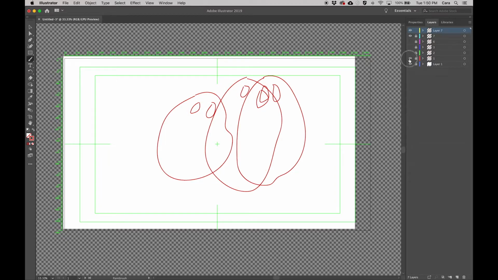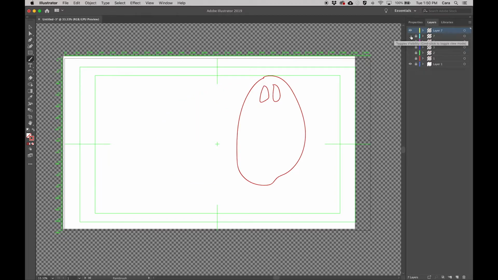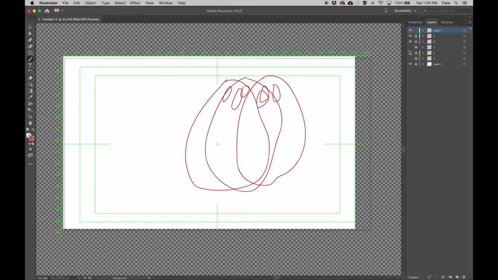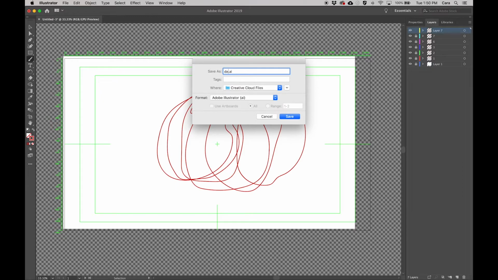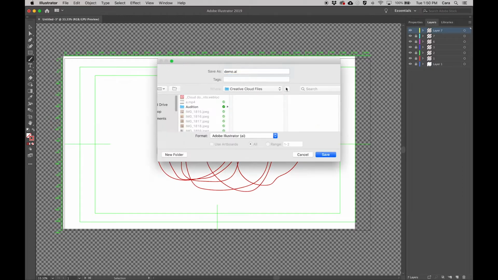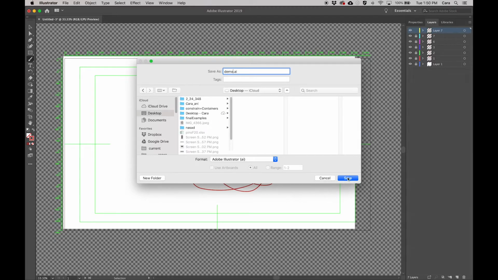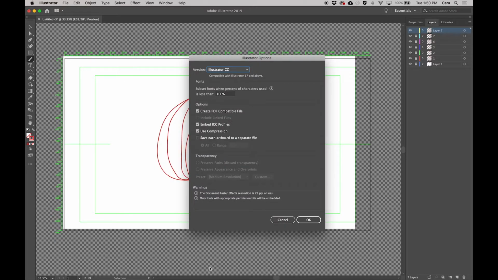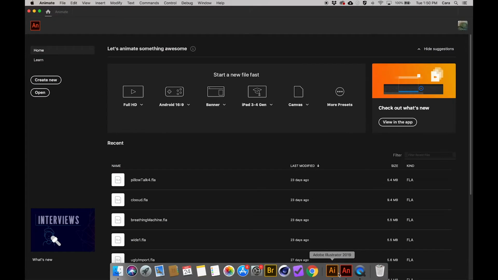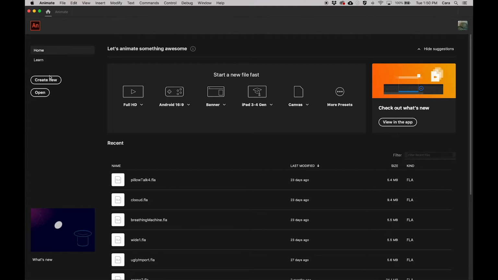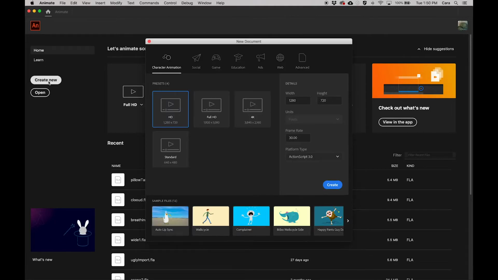Now you may find it better to come in and turn off some of the other ones as you're working, just to keep your sanity as you're drawing, but I'm going to go ahead and turn these all back on. And let me save my Illustrator file. Okay, so the next step of this is to open Animate. And I'm going to create a new document. Don't worry about any of this, and I'll show you why in a second. I'm just going to say create whatever.